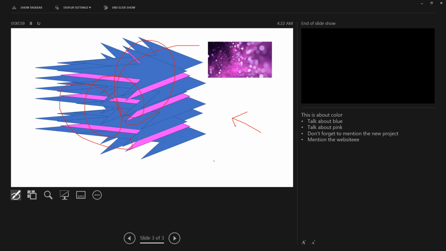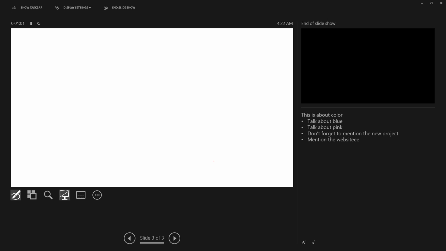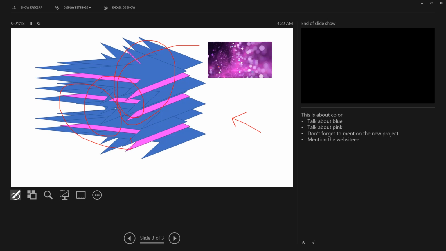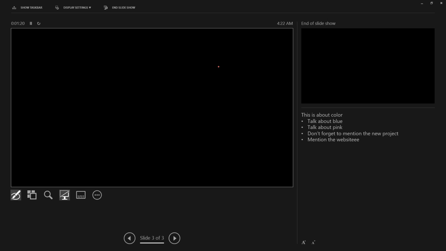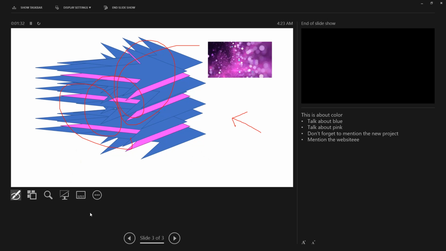Another cool thing is if you press your W key, it gives you a white screen. So let's say you brought up a point and you wanted to elaborate on it a little more and you wanted to draw a picture or something. You could do that. It doesn't hurt your presentation at all. And then you hit W again for it to go away. If you'd rather have a black screen, you can do that also. You just hit B. And let's change the color of our ink to yellow. There we go. Now we have black. So then you hit B again for it to go back to your presentation.